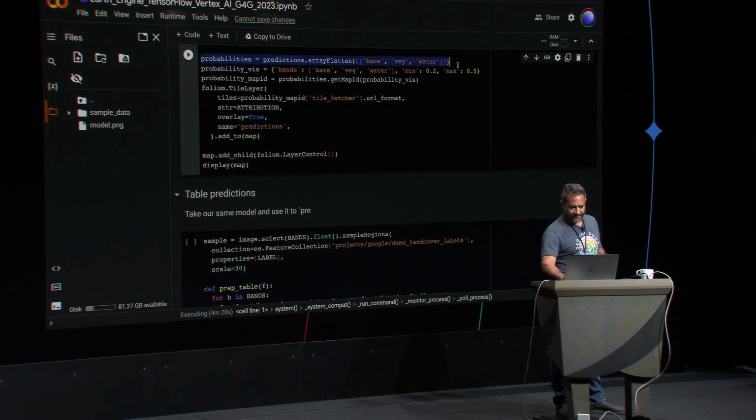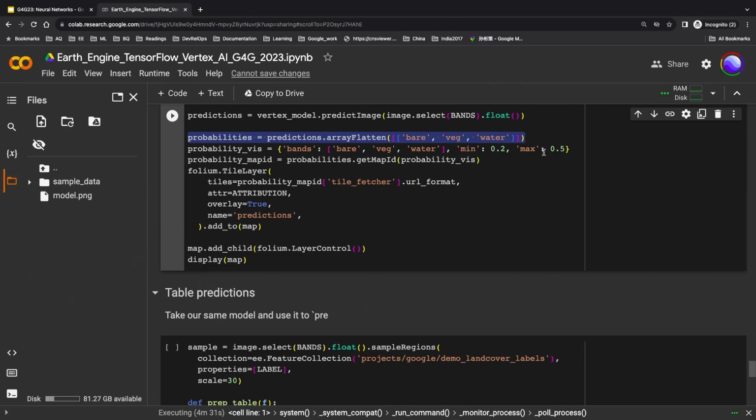And specifically, it's an array of those class probabilities. And so what you want to do is you want to turn that image in which each pixel stores an array of class probabilities into a 3-band image in which each band stores a single class probability for that particular class. And to do that with Earth Engine, you use array flatten.